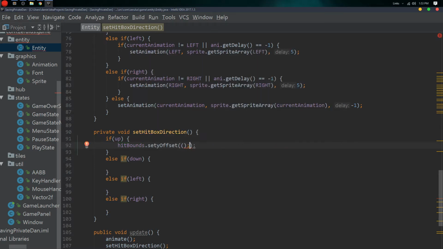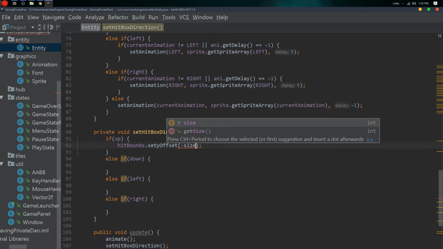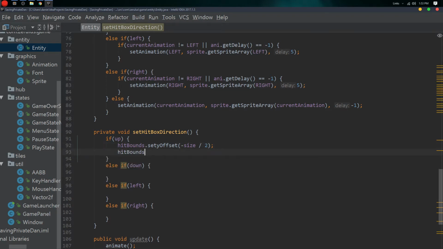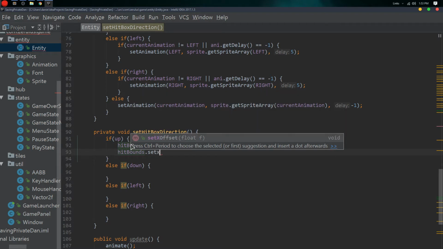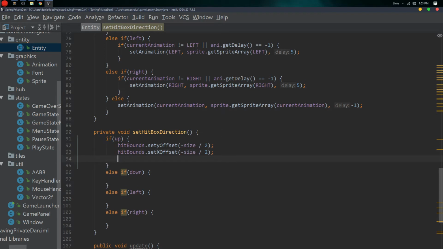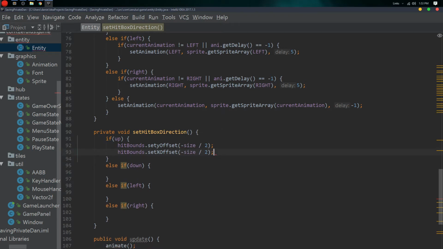So we have to offset it by negative size divided by 2, and we also have to offset the X by negative size, because remember the default direction is right, so it's in the right position right now. So we have to account for that. We need to bring it up, divided by 2, and also bring it to the left, because it's to the right by default.